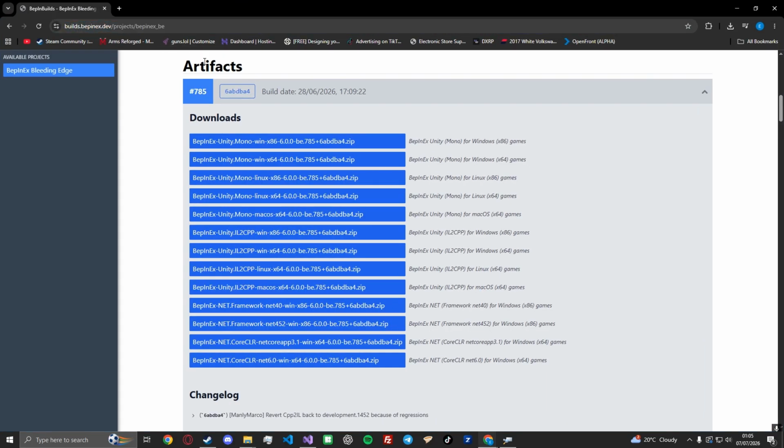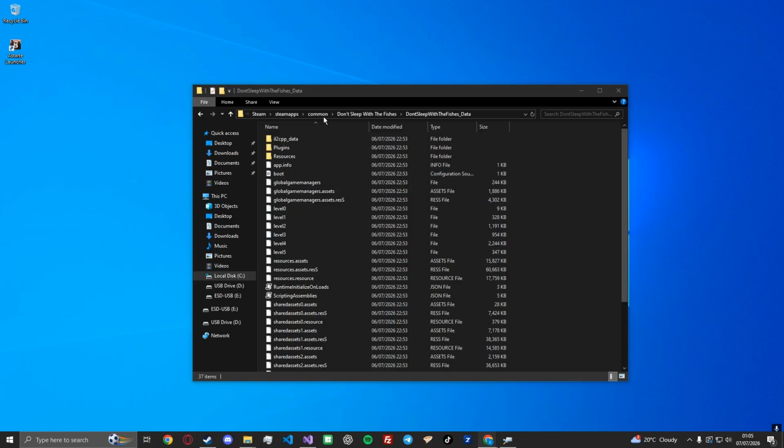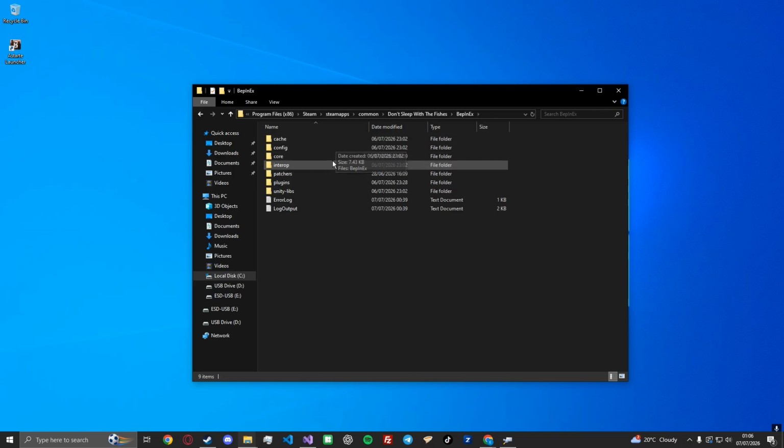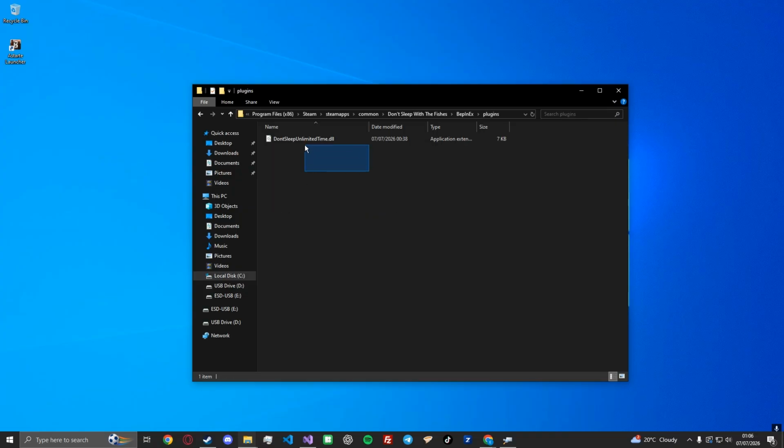This link will be in the description. You're looking for the Unity IL2CPP for Windows, Linux or Mac x64. Once you download that and extract the files into the main directory of your game, you need to start the game and then exit. That'll generate all the files needed to let my mod work. What you do is you put my DLL in the plugins folder. Simple.